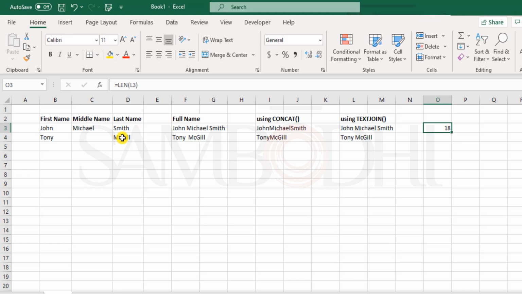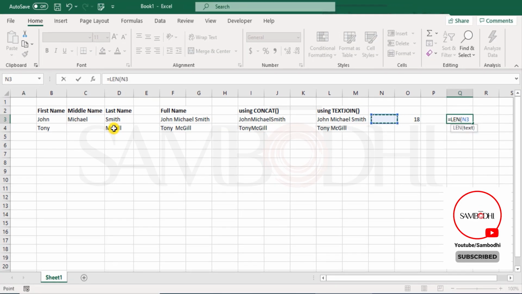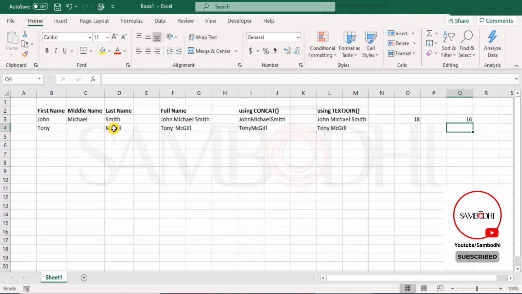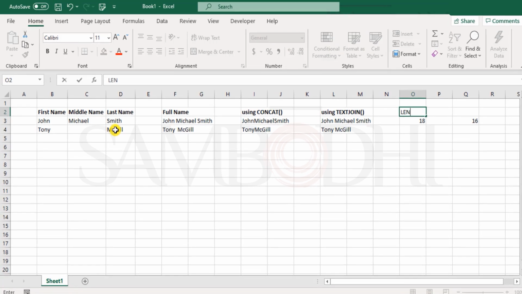You see 18 characters. Now this also includes the spaces within. In case you want to double check, we can again use the LEN function, and this time I would select the one without spaces and close the brackets. You see 16, because there were two spaces here. So now this is about the LEN function.